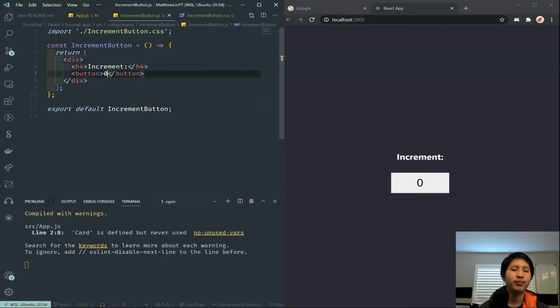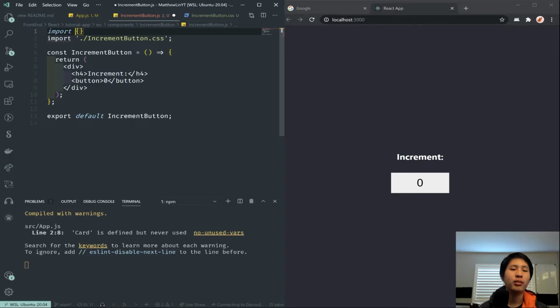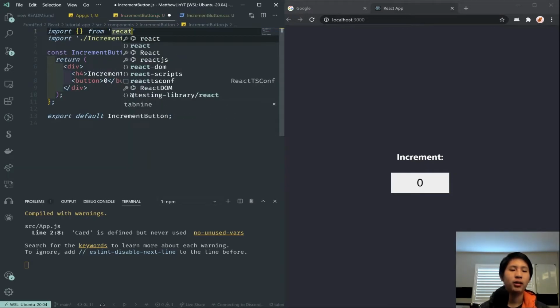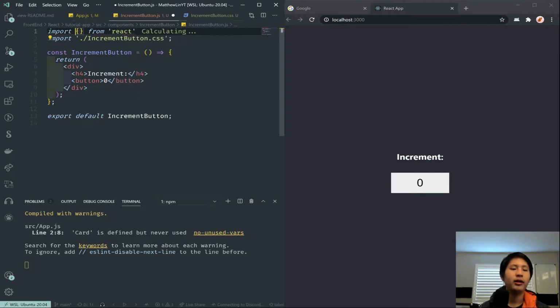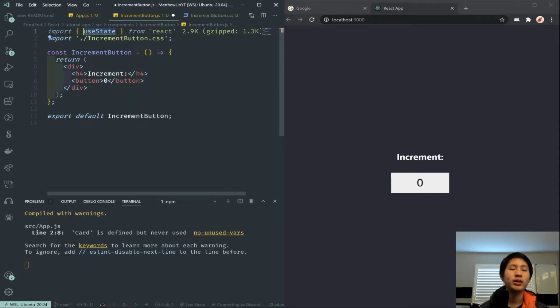Yeah, something like that. So this button will be able to increment itself. In order to store state in React, first, on the first line, we need to import, using an object import statement from React, a function called useState. This is specifically for function components, and it is something called a hook. A hook allows us to do a bunch of different things.